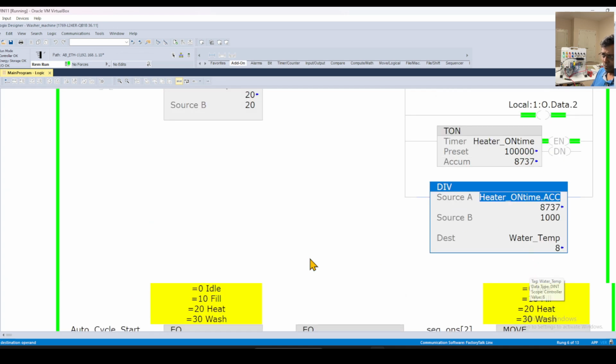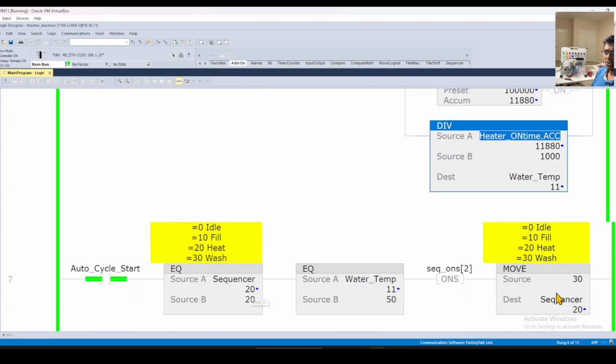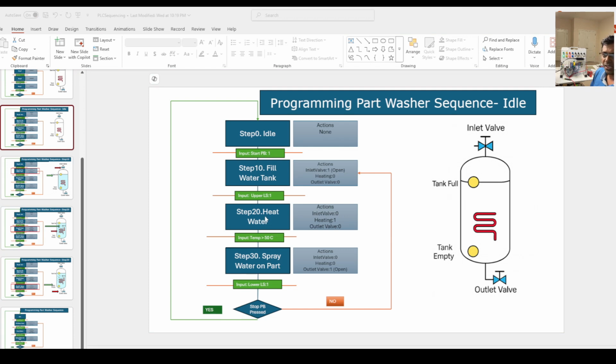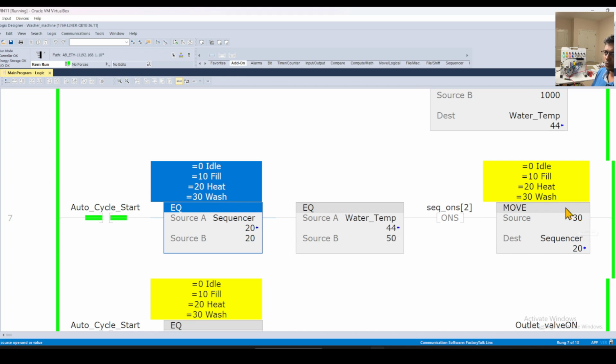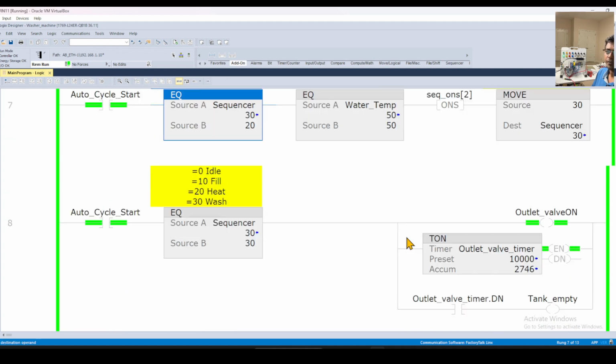And then our transition condition for step 20 to step 30 is temperature being 50 degrees. And that's all this rung is doing. Once we are in step 20, which is a heating step, to index into the wash step we need to wait for the water temperature to reach 50. Once the water temperature is at 50, the sequencer is in step 30.